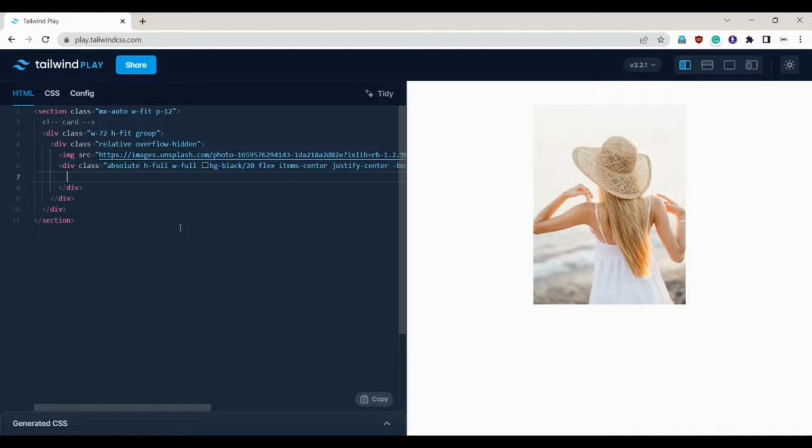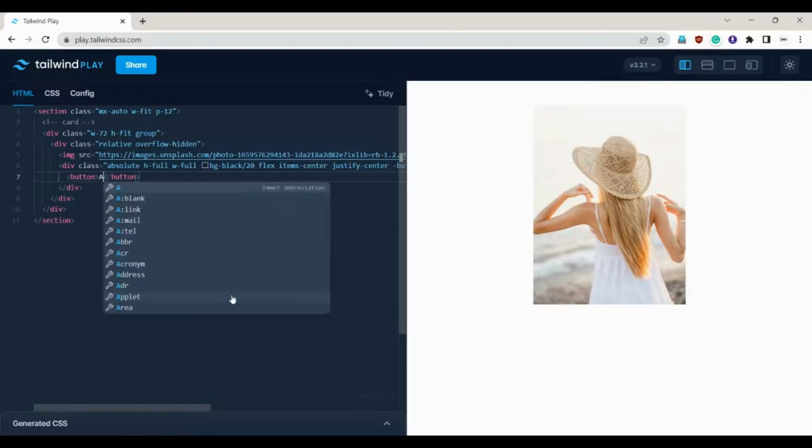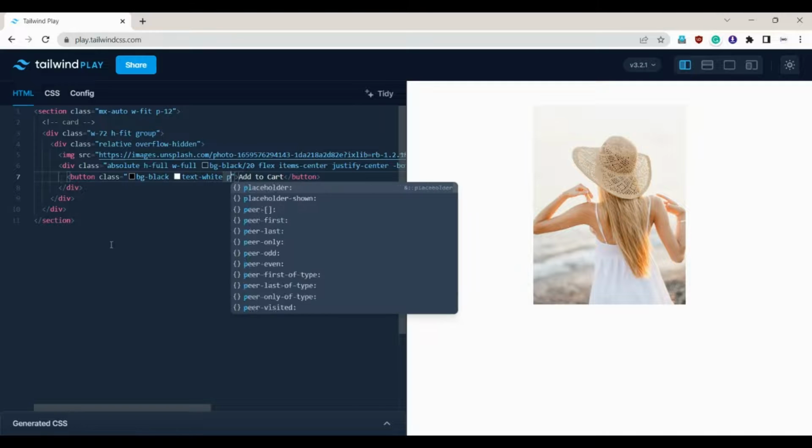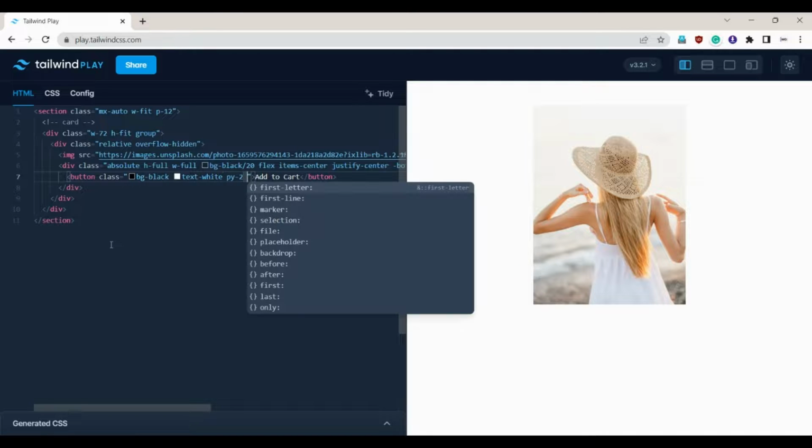Next, let's create a button tag. Add the button's text. In my case, I'll write, Add to Cart. Let's give the button a black background color. A white text. The top and bottom padding will be 2. Right and left padding of 5.